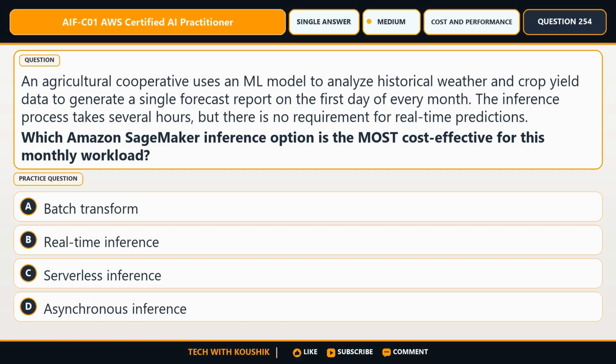Approach question number 254 by checking every constraint. This question focuses on cost and performance. Pay attention to qualifiers such as least, most, and minimum.